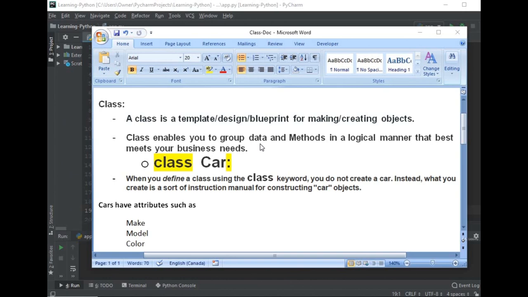How do we create a class? If I were to create a class called Car, I would use the keyword class, then the class name, and a colon. Notice that the C here is capital in Car. This is the naming convention. It doesn't have to be capital, but it is the naming convention. So sticking to the naming convention, we should capitalize the first character of each word in a class name. For example, if I were to call this CarClass, then I would capitalize C for the word car and C for the word class. Again, this is just the naming convention.